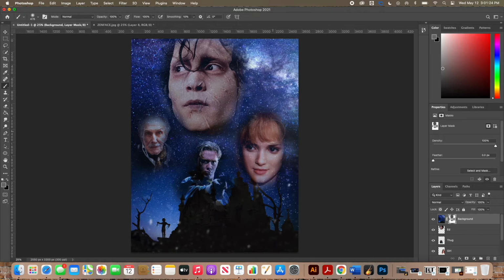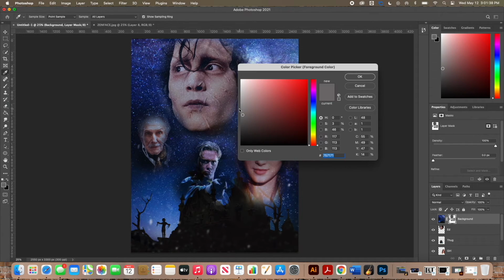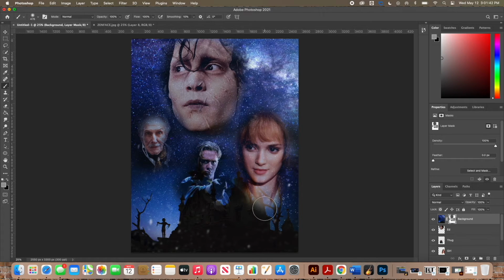So the lighter your color is, the less that will show through. So if your color is really dark, it's going to show a lot. If your color is really light, it's going to show a little. So I might use a little bit of a lighter gray. And if you feel like you're starting to show too much, you can always take some white and cover up areas that you're showing too much of.